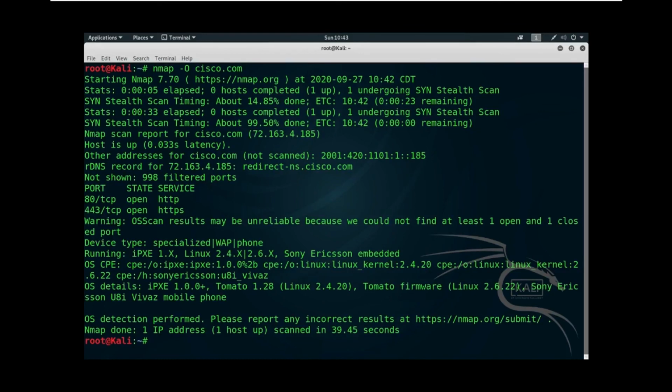Okay, so the port is scanned also. Here you can see a warning: OS scan results may be unreliable because we could not find at least one open and one closed port. So this can be unreliable, but we can find some information here, that it is using some Linux kernel.